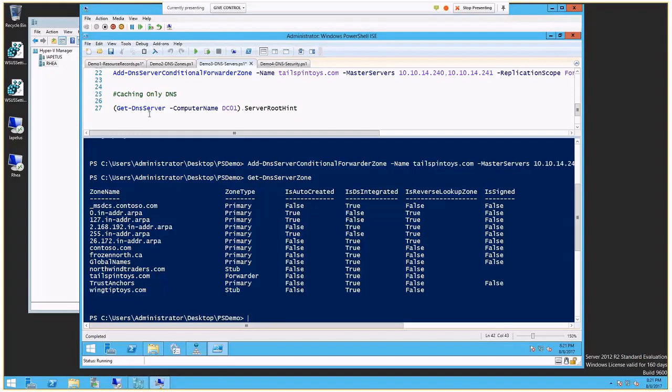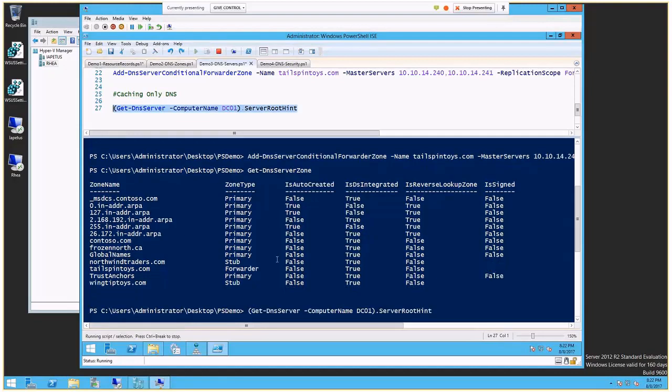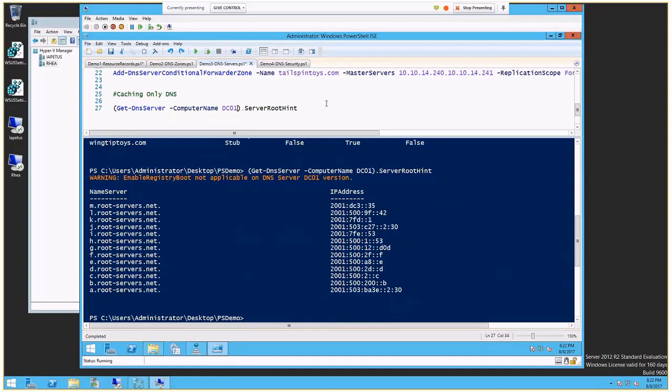Now, in this case, all you have to do if you need to set up a caching only DNS server is simply install the DNS server role to a Windows server, ensure the root hints are configured correctly, and don't set up any zones on the server. If you want to see a list of the root hints, you can simply do a Get-DnsServerRootHint -ComputerName DC01, and that gives you a list of the root hint servers. And you can check those on any and all of your servers.